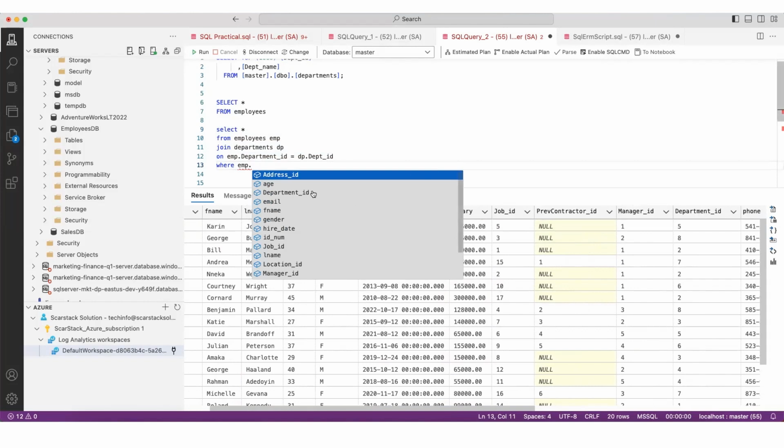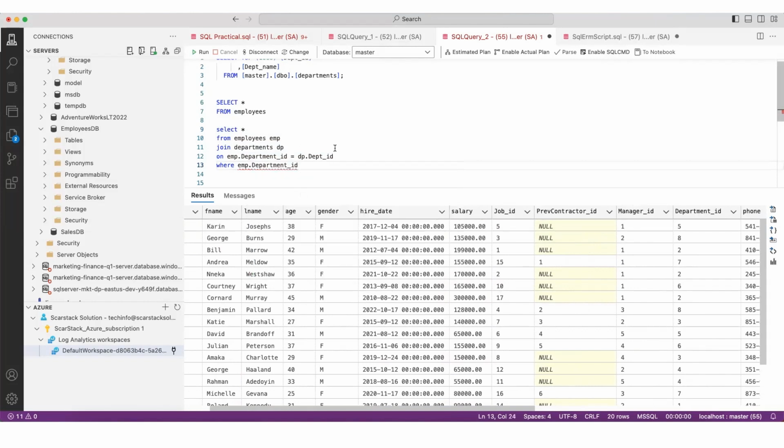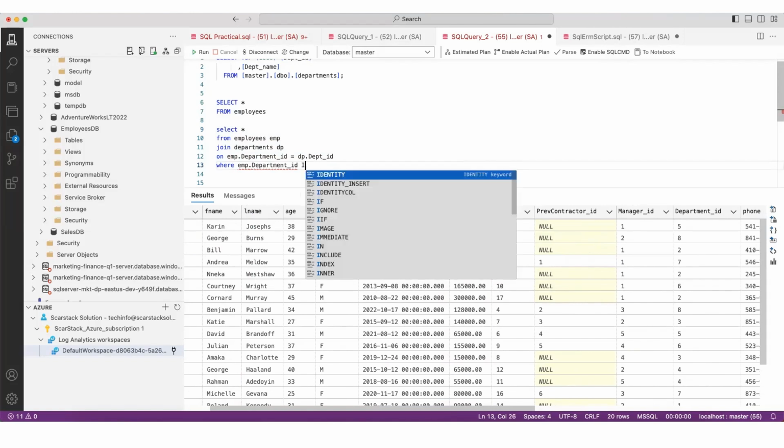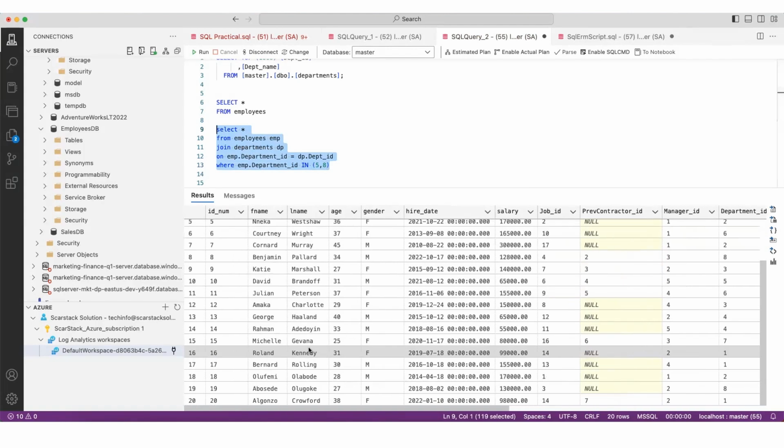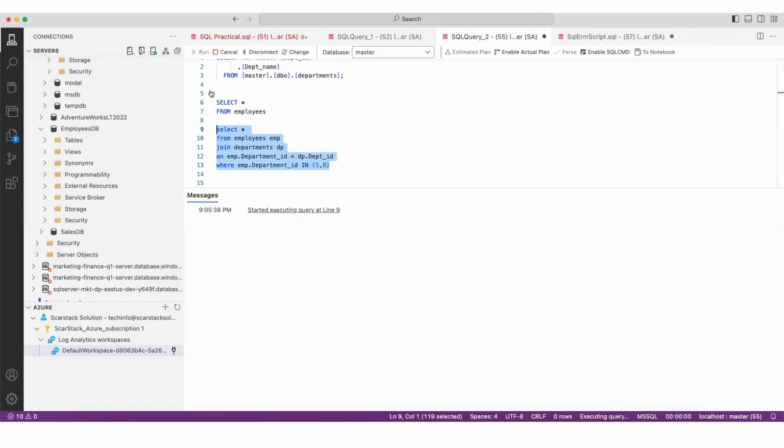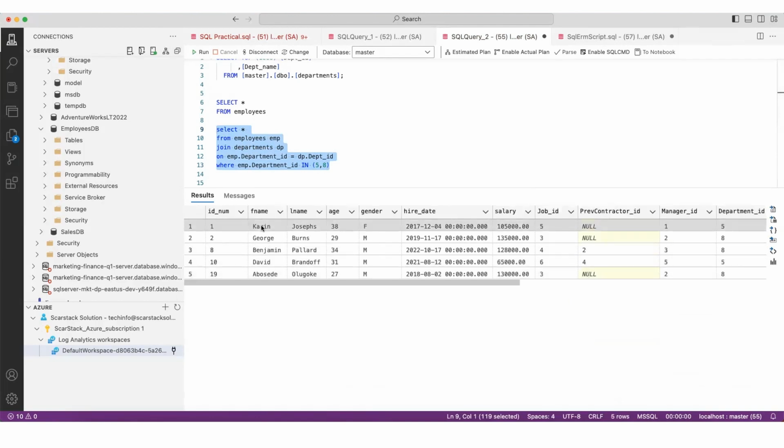I can now select the employees foreign key for our department ID. I can use the word IN to include a group of items. I can open up a bracket and throw in the 5 and 8. If I query that, you will see that instead of the roughly 20 rows we had, the result reduces because it's only looking at some specific data. At this point, it's returning just 5 rows of data for us.